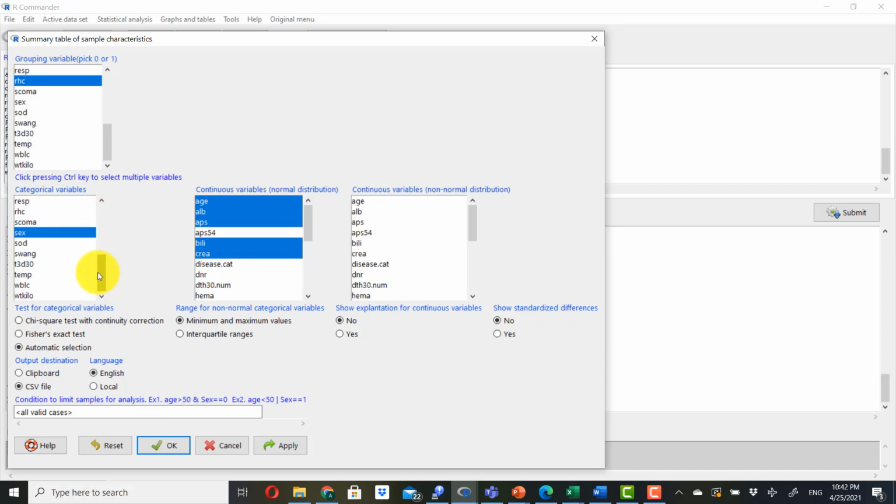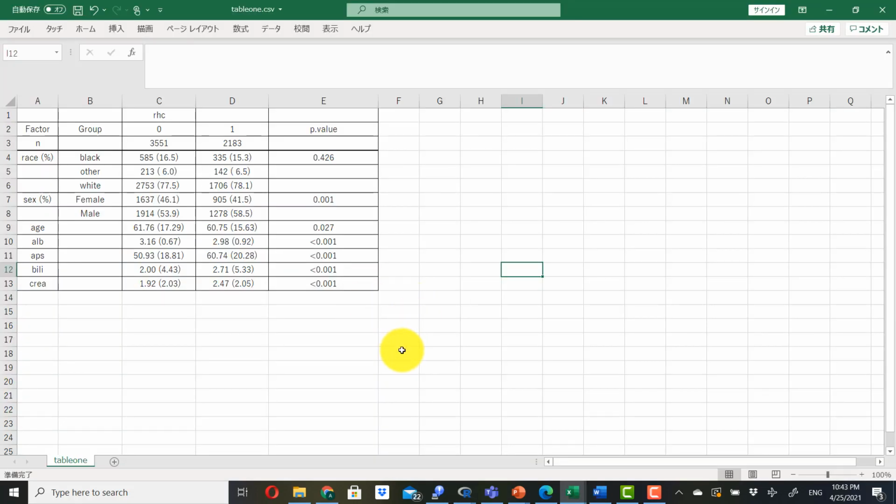For categorical variables, select here. Click on race, keep pushing the shift or control key, and then select another one. Same thing here: you select continuous variables. This box is for variables that are normally distributed. This box is for variables that are not normally distributed. For now, I will just click variables in this box. Then we are going to create the table out to a CSV file, and click OK. Here is the table we just created with EZR.